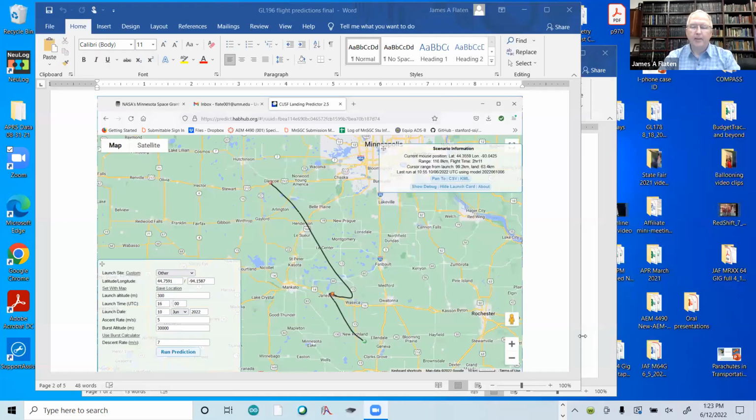So here I have a map. This map is a prediction. This is what was expected to happen for a flight. The flight took off from Glencoe, Minnesota. That's in the upper left-hand edge of this black trace. It ascends, going mostly to the south and slightly east, and then it turns and goes west.